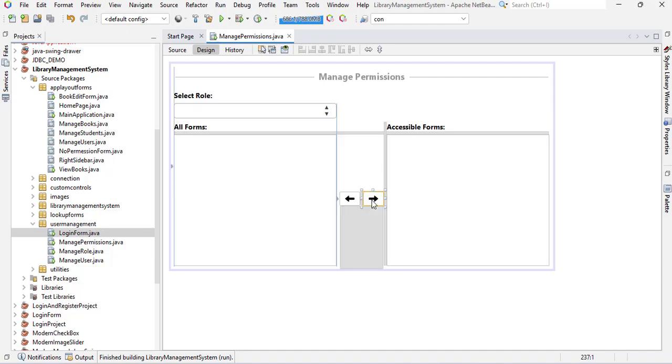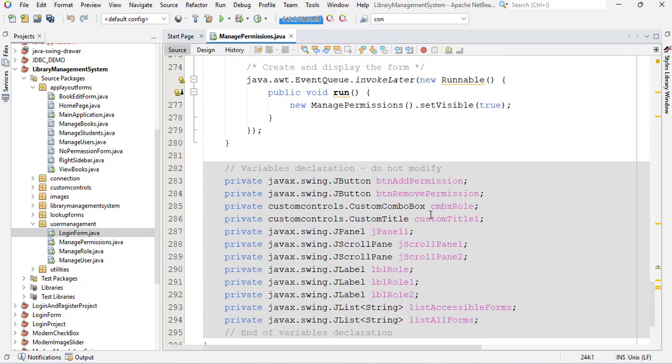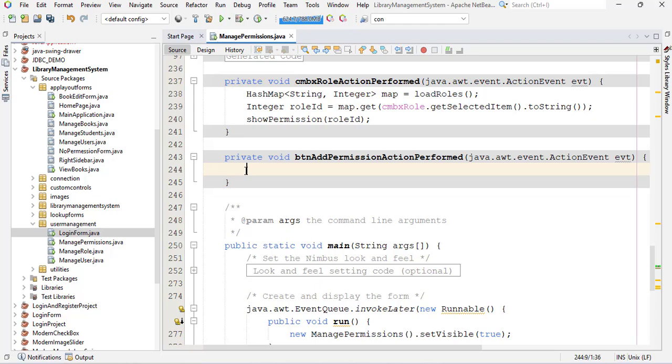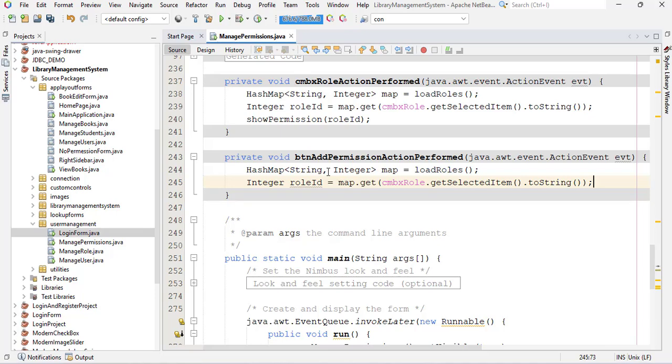Let's click on this button to add permissions. Okay, let's remove this. So, here in the first step, what do we want to do? We want to get the role ID and permission ID. To get the role ID, we already have that code. Let's copy that. So let's define a condition to check the role ID.